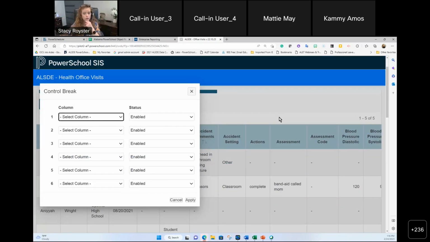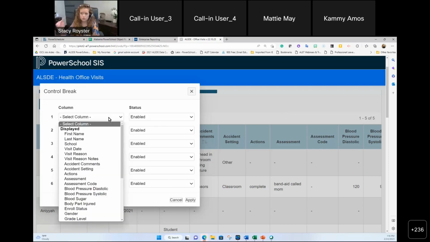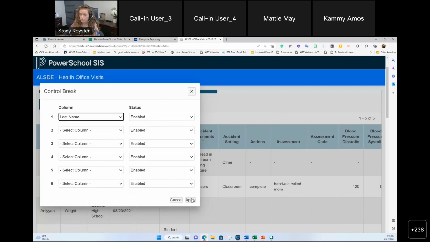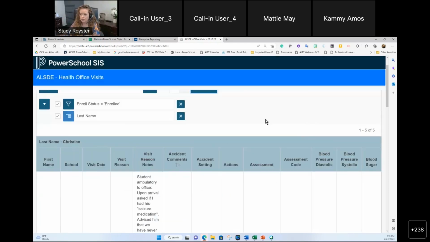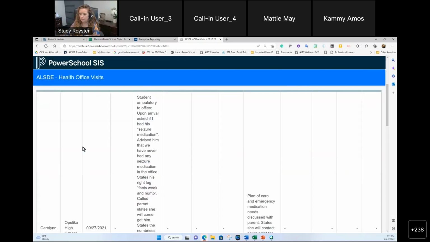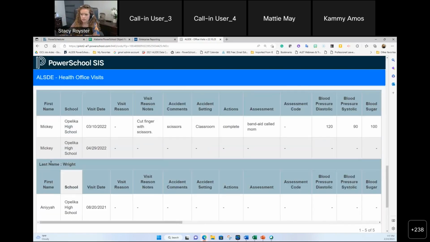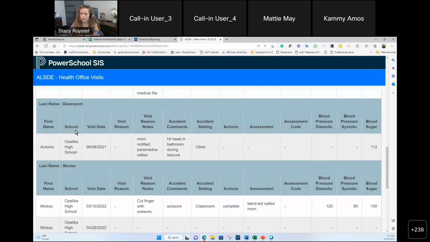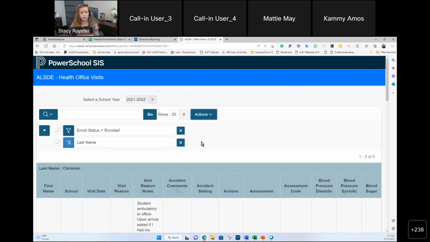Maybe you want to do a control break by type of office visit that you had. Who knows what kind of report you might want to run out of this. But I just select which column I want it to display by. So let's say I want to do it by the last name. We'll just pick that. So I'm going to do last name and apply. And so now everybody with last name Christian, they're listed there. And see how it separates out last name Wright, last name Mouse, last name Davenport. And the great thing about these is when you print them, it will print with this view.